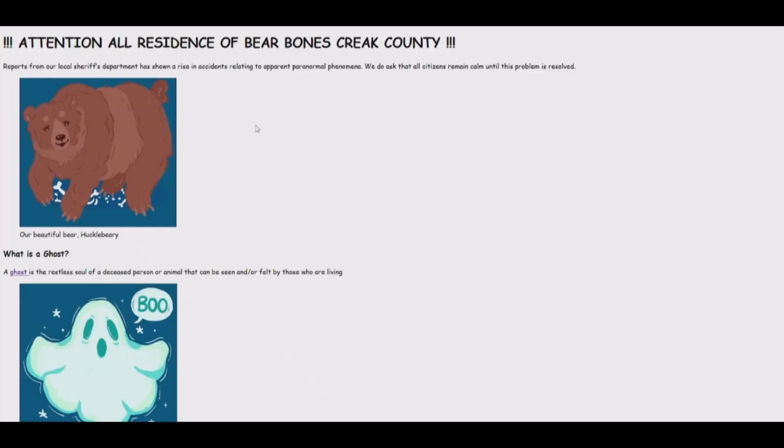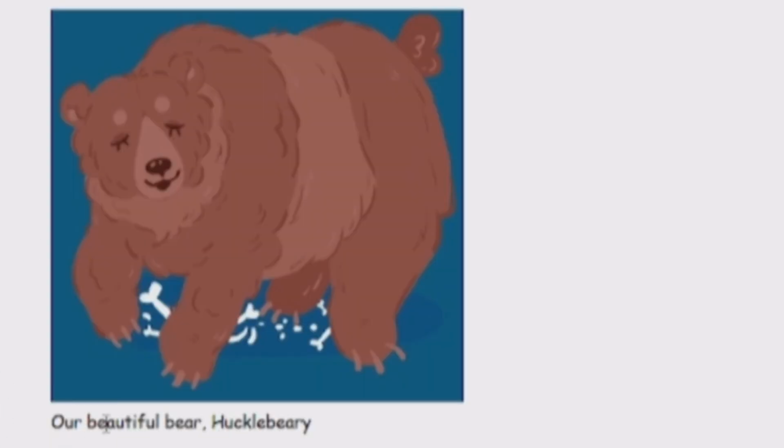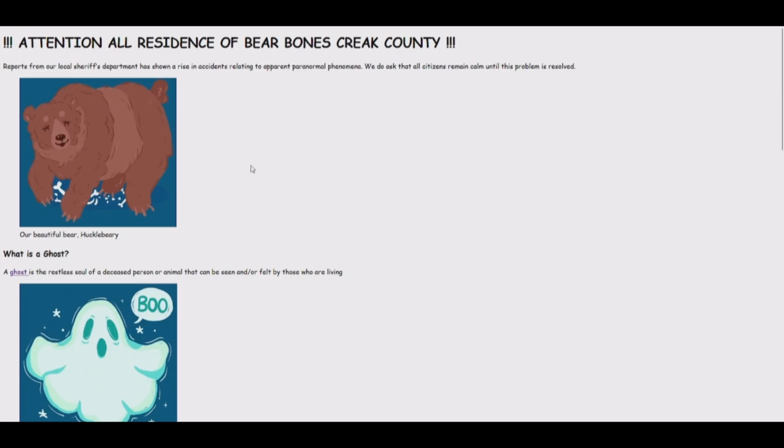I was sort of inspired by things like analog horror. That's one thing that came to mind while I was thinking up how to do all of this. And this is their mascot, our beautiful bear Huckleberry.